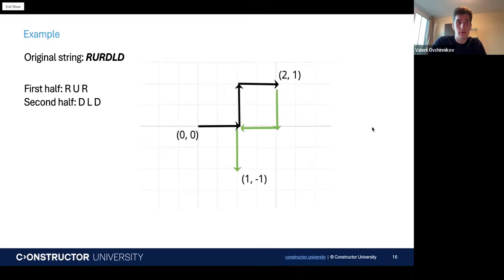So let's go forward. For example, to visualize the problem, because I believe every problem that requires any work with the tree, so like on the 2D grid, is always better to visualize. So imagine we were given the following string. What we're going to do, we split it in two halves. The first half is displayed in black color. So we're going to the right, up and right, and we reach some point on the grid, 2, 1. And the second half, we're going down, left, and down.